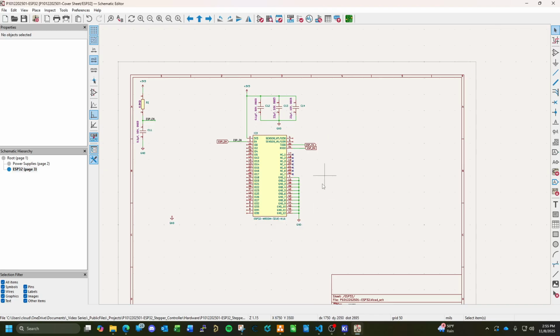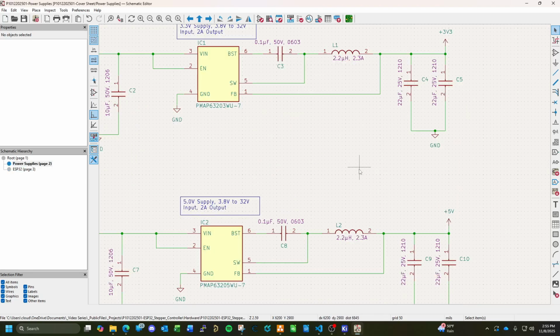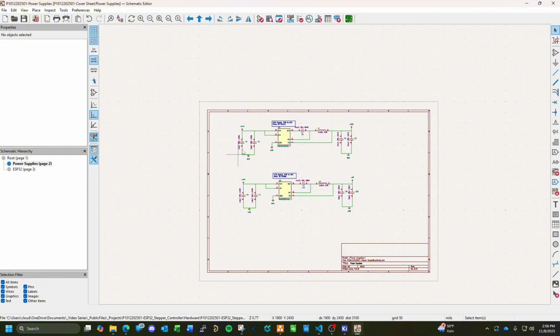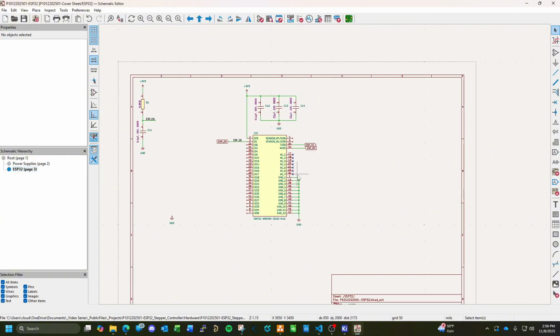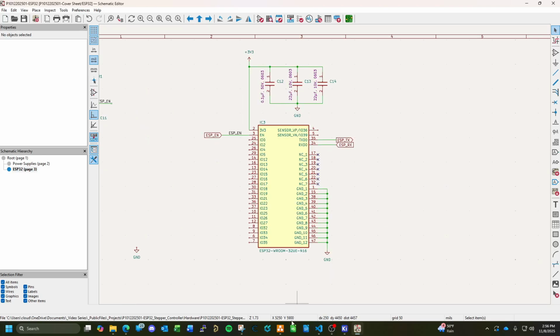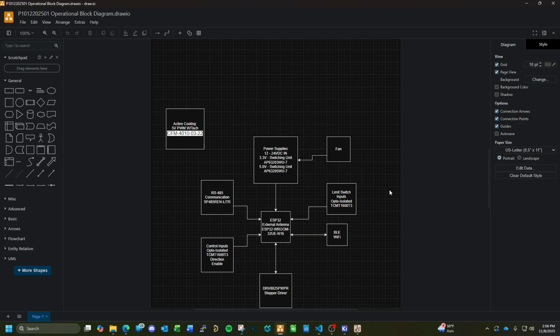Because now you know, like this schematic sheet right here, when it's printed out, it only deals with the power supplies. This schematic sheet right here only deals with the core MCU of the ESP32. So we're going to refer to here. Limit switches are inputs. We know that. We're going to be reading out high or low. We might be able to make them configurable down the road.